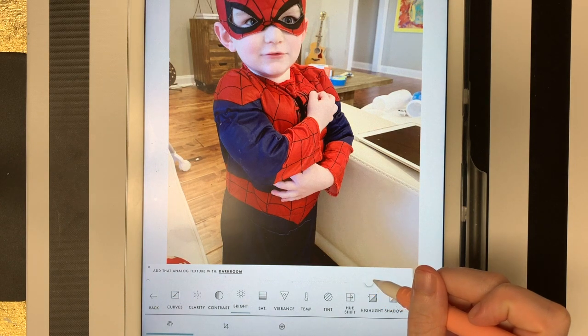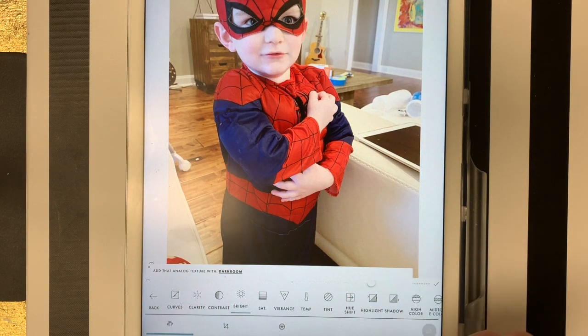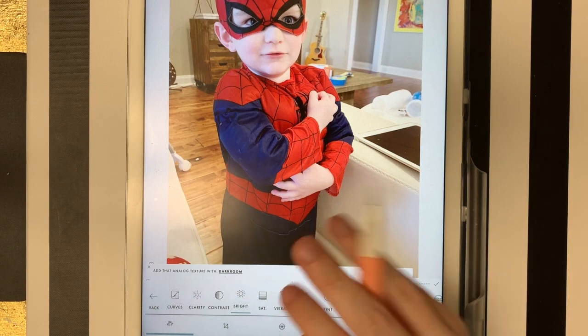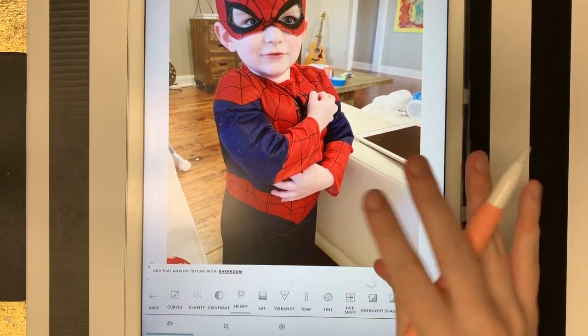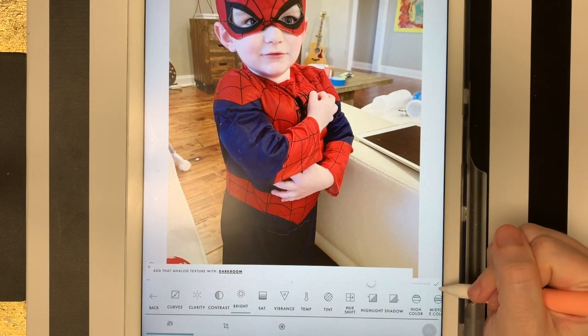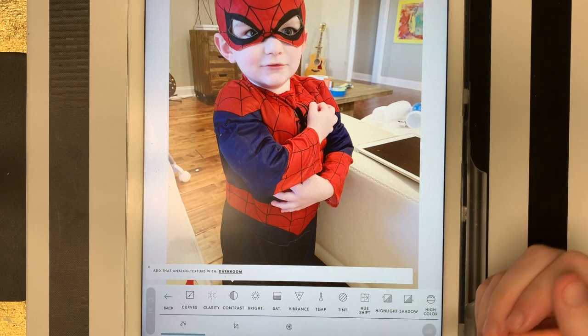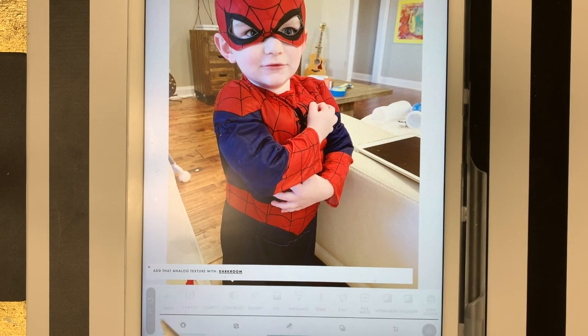And I know that you can brighten photos on your camera roll, but I just feel like this does a better job than my camera roll of brightening photos. So that's why I'm using this app to just brighten the photos. So I've done that. So now I'm going to click on back, and now I want to crop this photo.